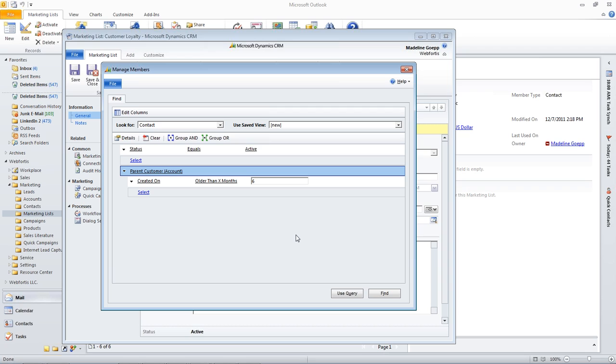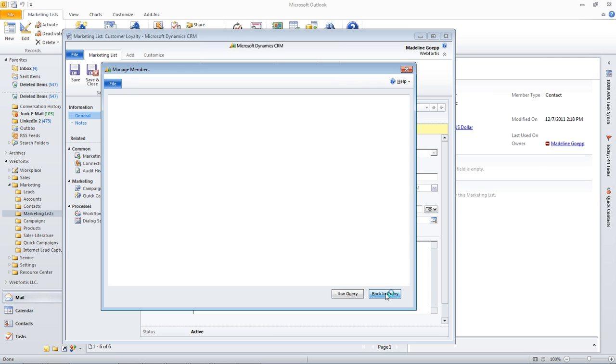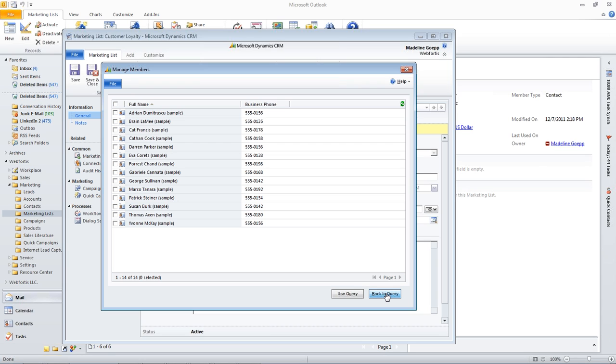So what I am asking this to return is any contact record that is active that has a parent customer account that has been created older than 6 months. So now I'm going to go ahead and hit find and see what this is going to return. Okay, it returned a few contacts that I have in my CRM, and because I know vaguely what I want it to return, I feel happy with it. So we're going to go ahead now and hit use query.